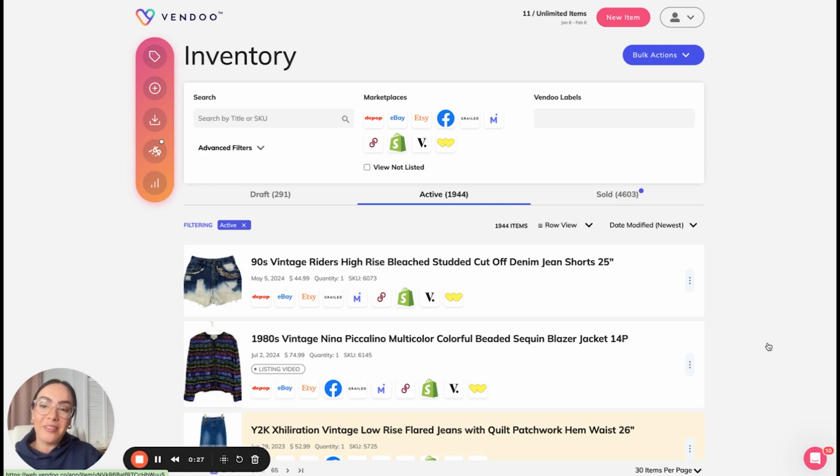Here is the main Vendoo inventory screen, and from here you can access all of the information you need about your inventory. Also note that at the top of this screen, up here in the right corner, you'll see your item counter. That shows how many items you've used for the month and how many that you have left. You'll see I'm on an unlimited plan. Below it also shows your cycle dates.